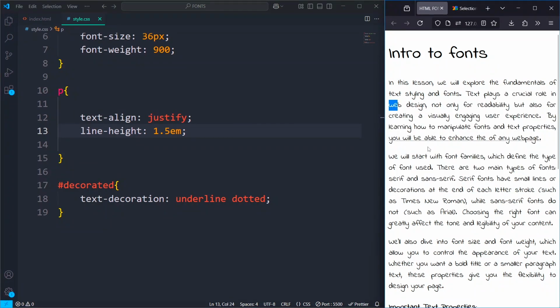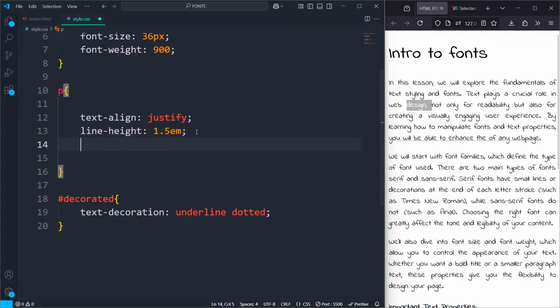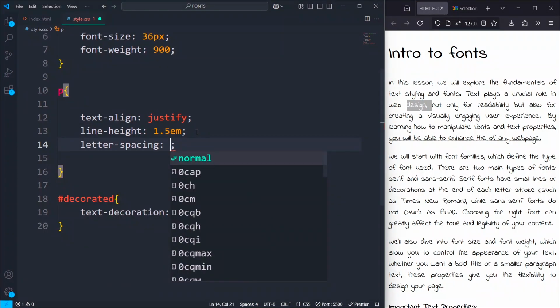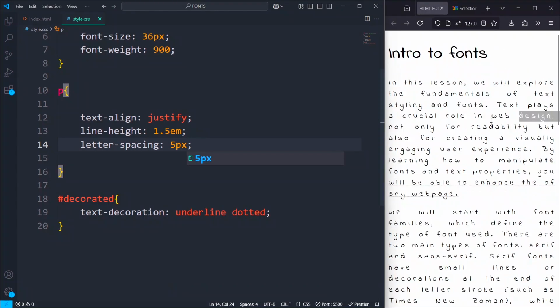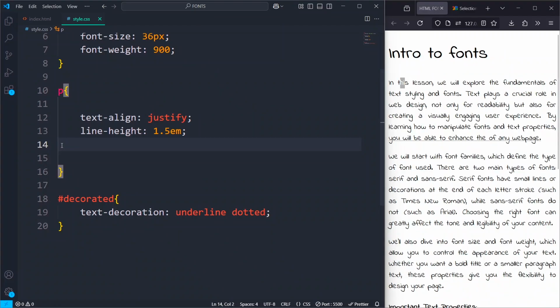You can also specify the space between the letters here using the letter spacing property. Let's say letter spacing, and let's say 5 pixels and save, and you'll see that the space between our letters increases. I like to leave this at default for the best appearance.